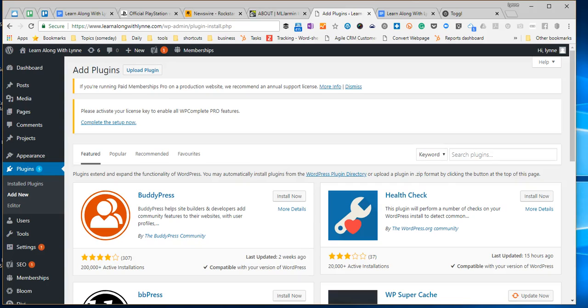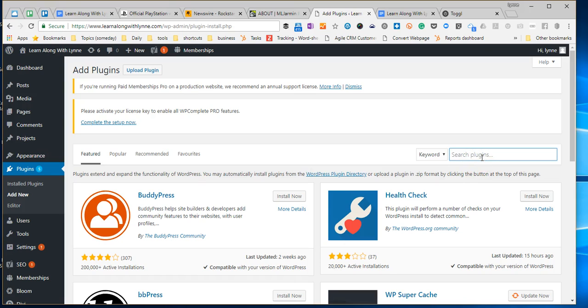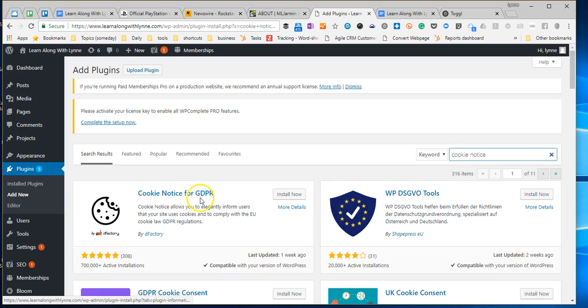Hi, okay, in part 2 of this tutorial, if you've got a WordPress site, I'll show you how to add a cookie bar, and it's just a plugin, so it's very, very simple. So go to your plugins page and we need to search the plugin. Now I'm going to just type in cookie notice, and one of my favourite ones, because it's the most simple, is this one, cookie notice for GDPR.